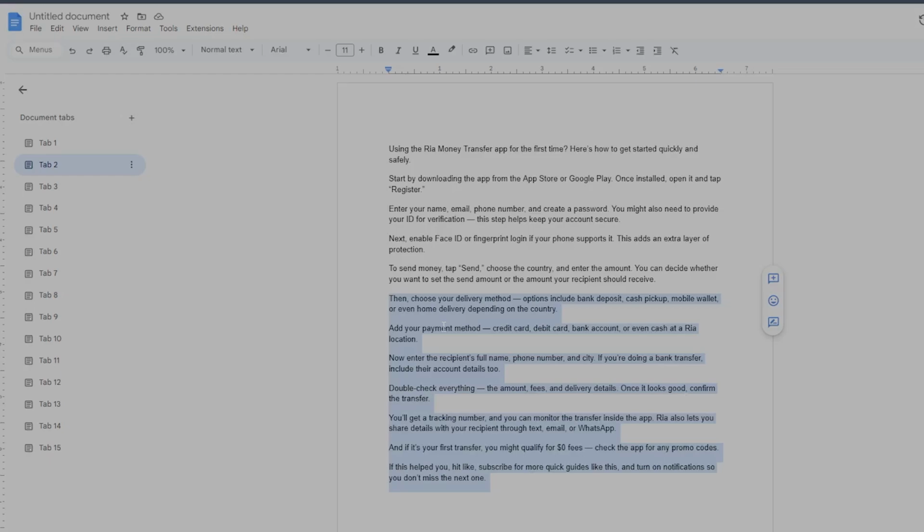Double check everything: the amount, fees, and delivery details. Once it looks good, confirm the transfer. You'll get a tracking number, and you can monitor the transfer inside the app. Ria also lets you share the details with your recipient through text, email, or WhatsApp.